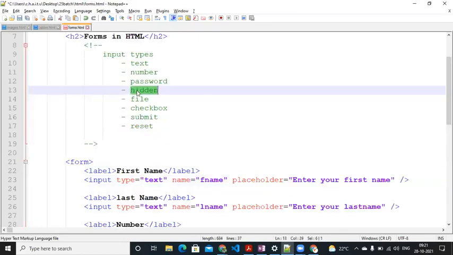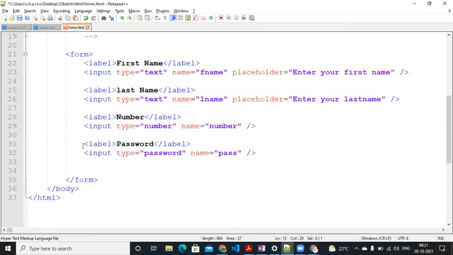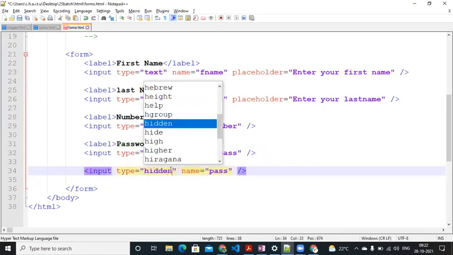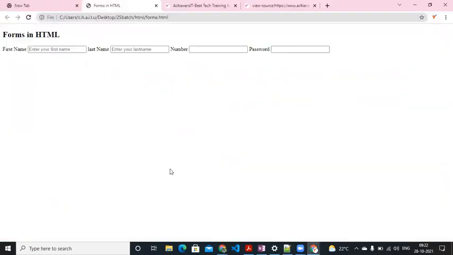Next, we have hidden. This is nothing but it is just going to hide this particular element. I'll just show you. I'll copy only this input element. Type is equals to hidden. See, it is coming over here, but it is hidden. It is not going to be visible. Why? Because in some cases we need to hide that particular thing. In those cases, hidden is going to help you.